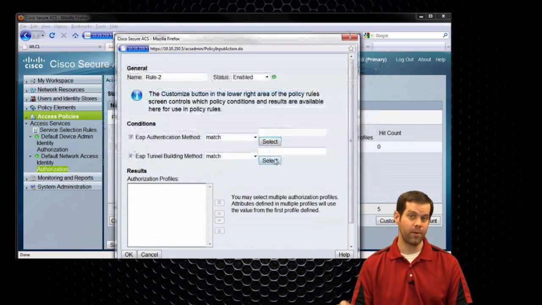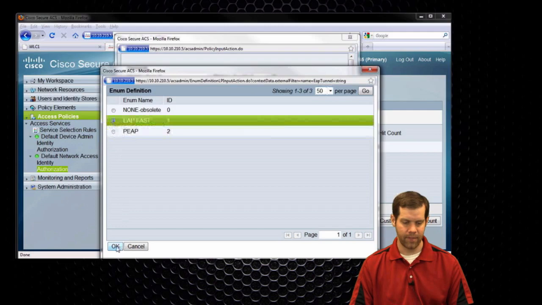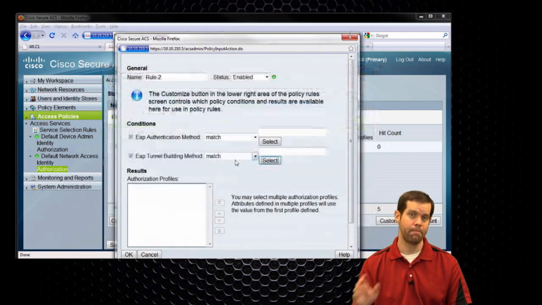Tunnel building method, these would be the ones that have both an inner and outer method. So you're going to find EAP-FAST and you're going to find PEAP under here. So any type of EAP authentication you want to match on, this is really what you're looking for.